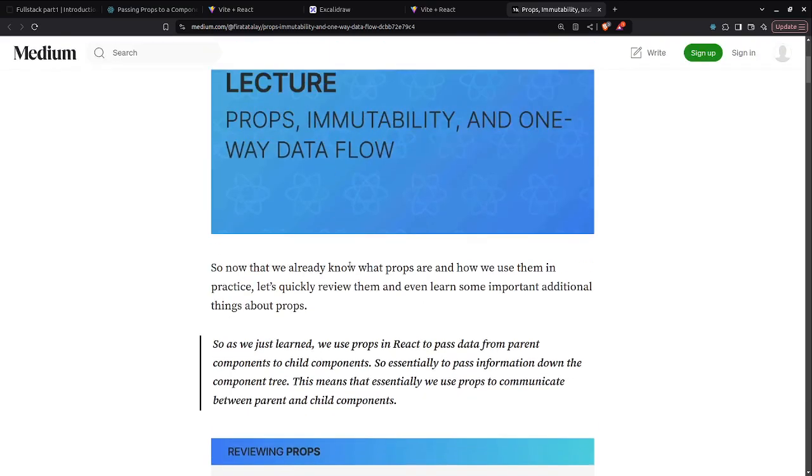So now we already know what props are. I also know how to use them in practice. Okay, let's quickly review them and even learn some important additional things about props. Basically, props are data flow related, and we should really care about props. They pass data from one component to other components, like buses pass passengers from one city to another city.